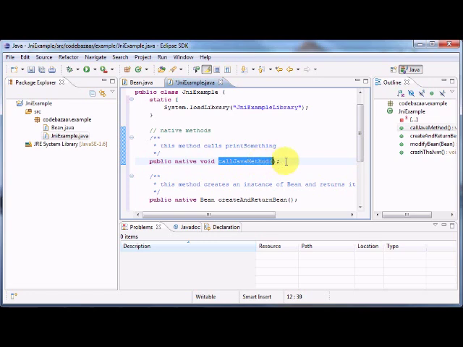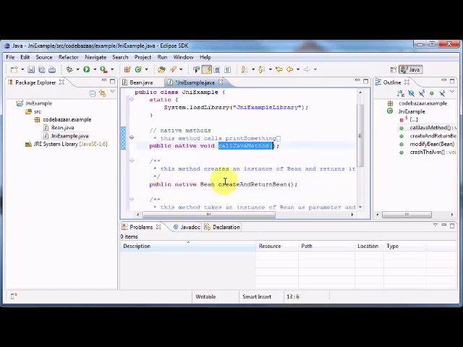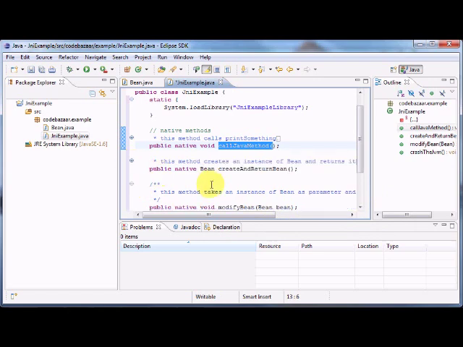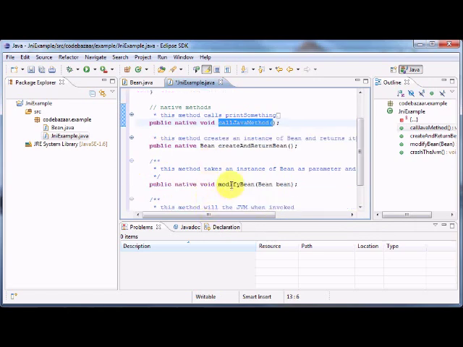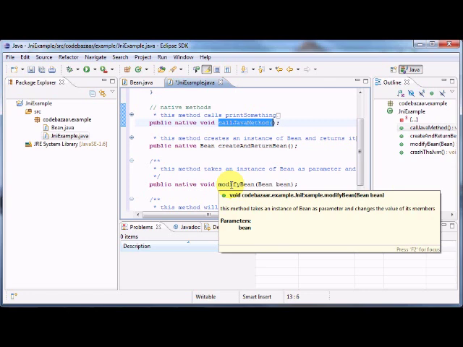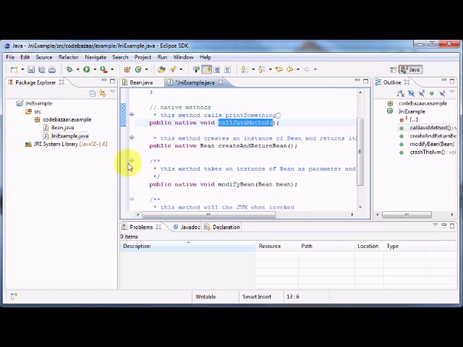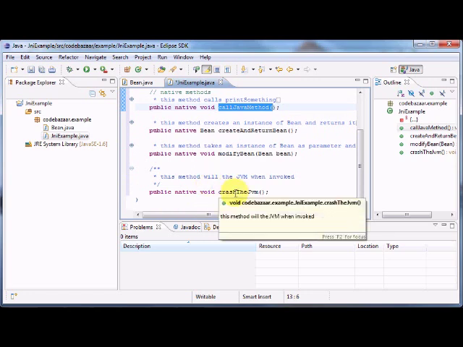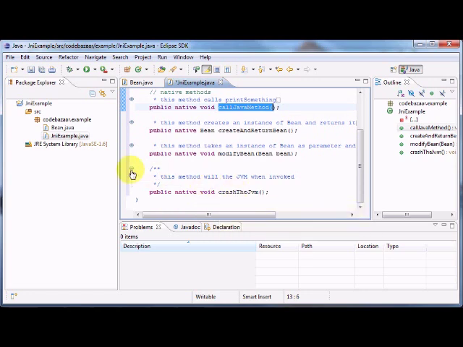callJavaMethod will call from the library a method in this class. createAndReturnBin will create a bin in the library and return it to the Java program. modifyBin takes a bin as parameter and returns nothing. crashTheJVM will just crash the Java virtual machine.